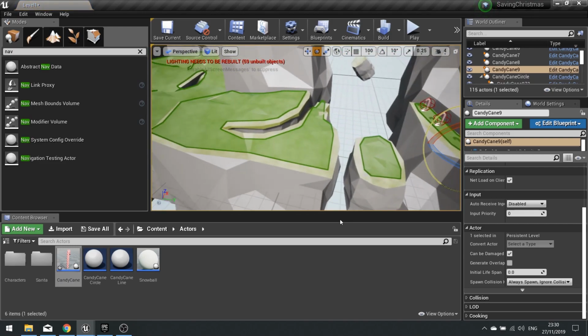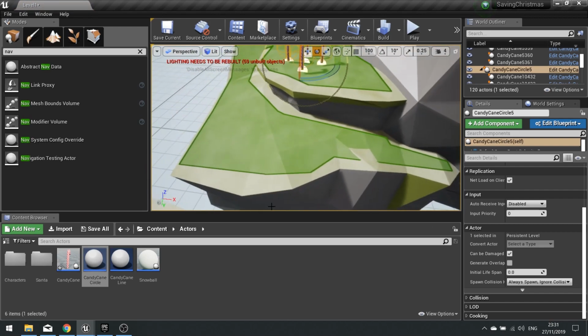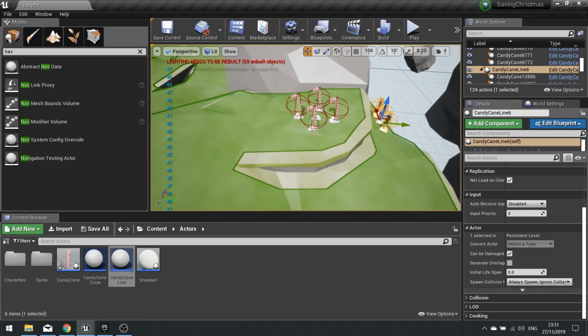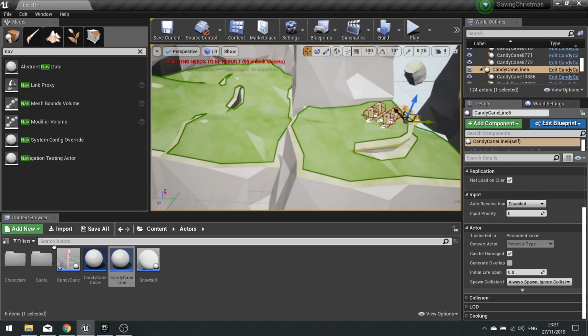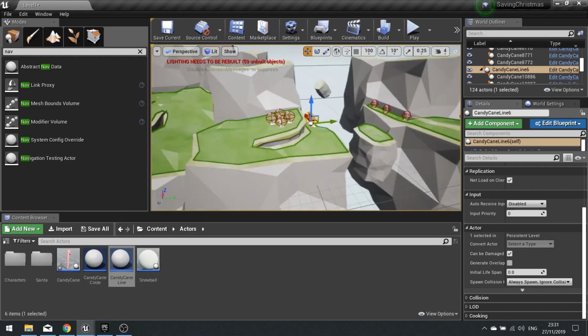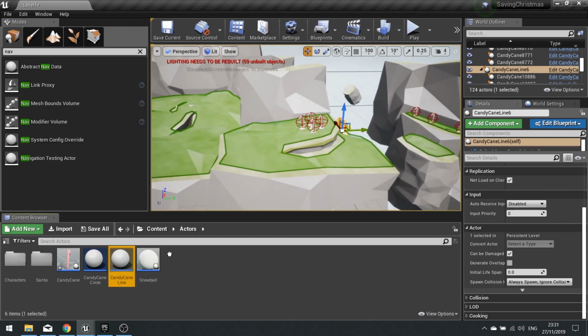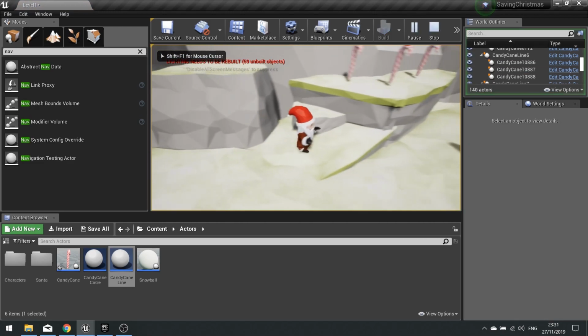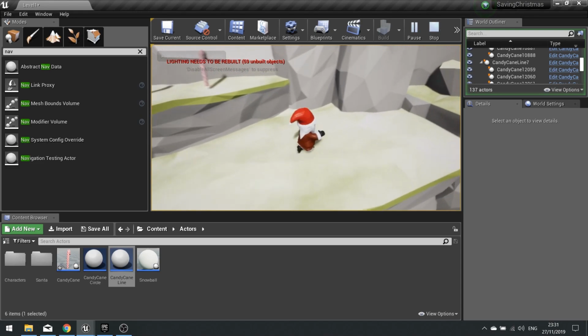I'll try and put 10 more in here. So I do another circle there. And we're going to do a line down here. And I want to place 3 more. And we're going to do 3 more. We'll do 3 more here. Okay, so if I push play on the game, you see the candy canes in our level, waiting for us to pick them all up.